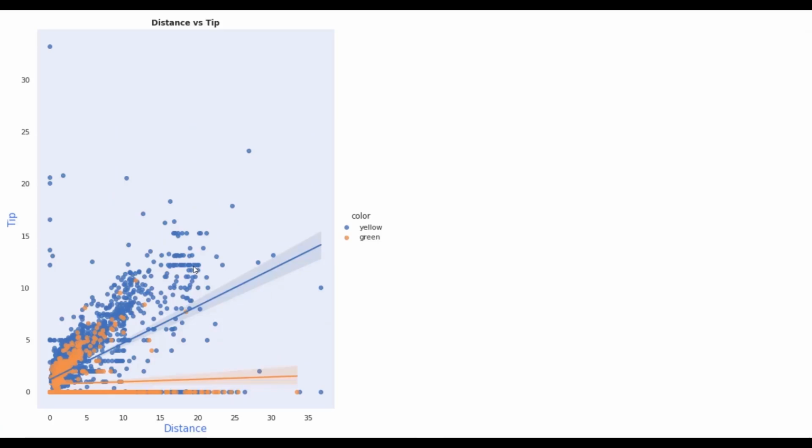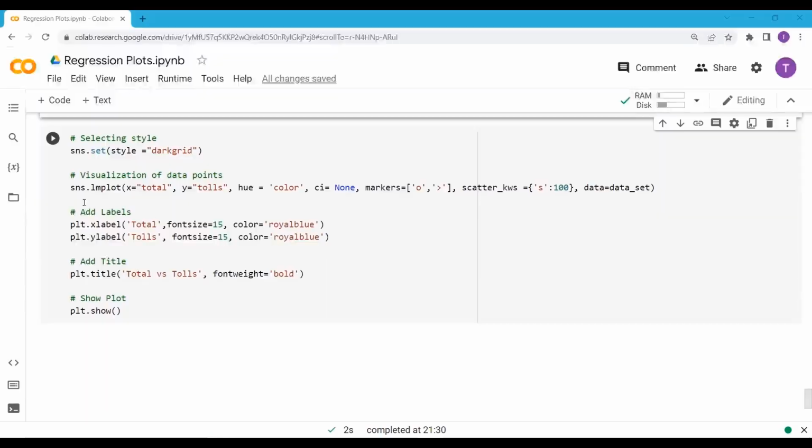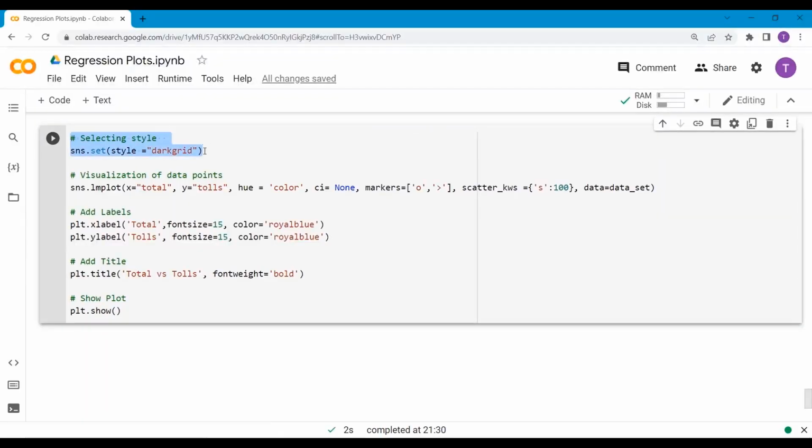And here we have two colors of scatter markers and regression lines. The first one is blue, which represents the yellow taxi, and the red scatter and line represent the green taxi. Its aspect ratio is set to 0.8. Now we will see one more example, and this time I set the appearance of the plot to darkgrid, and next I call the lmplot function as I want to visualize the data between total and tolls.